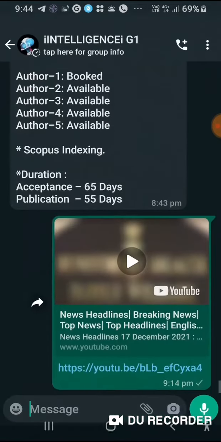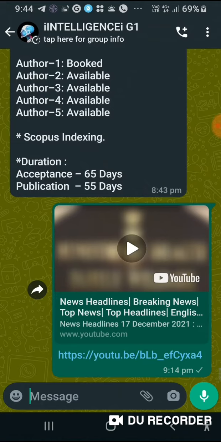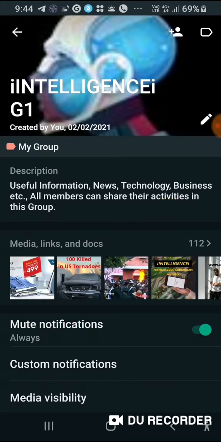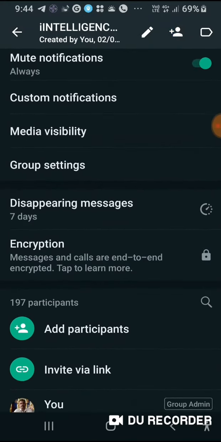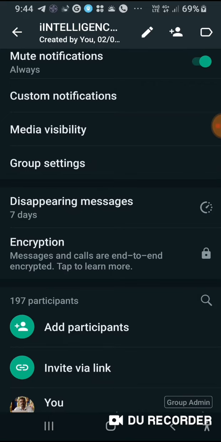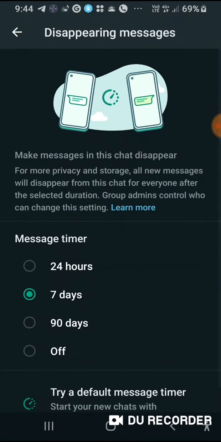As a group admin, I will change the disappearing messages. Just go and click at the top. Come down. Then click disappearing messages. Then in disappearing messages, earlier 7 days was the default time. Now that has been changed to 24 hours, 7 days, 90 days or off.